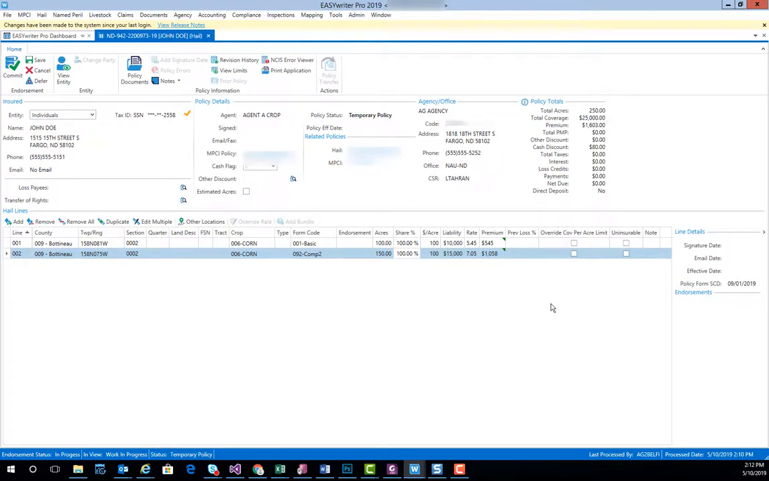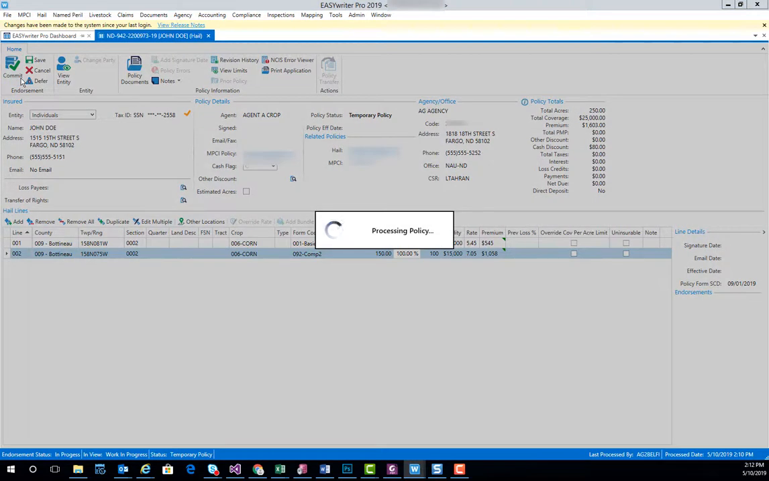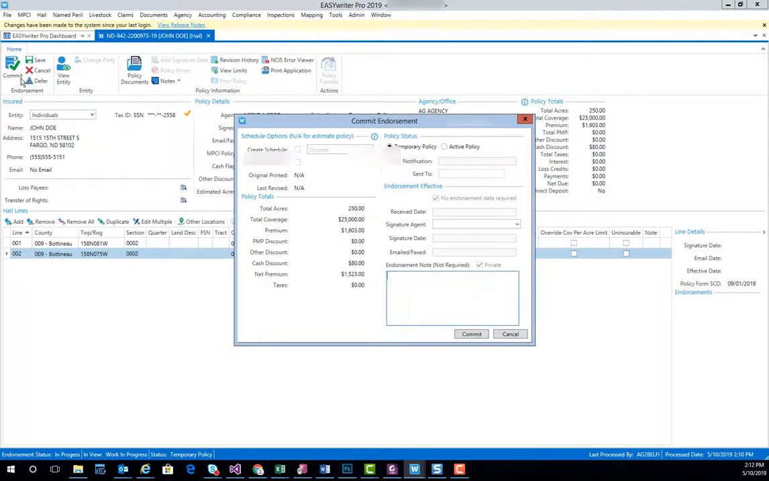At this point in time, if all of your information is accurate, I am now going to show you how you can commit and activate your policy. So we'll come up here to the top left corner where it says commit and select commit. This is our new agent commit endorsement screen.